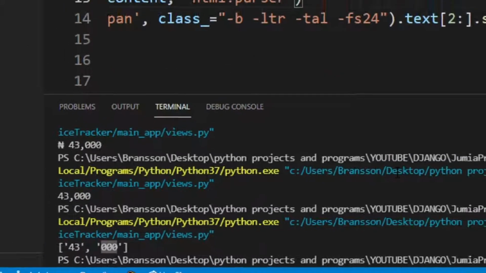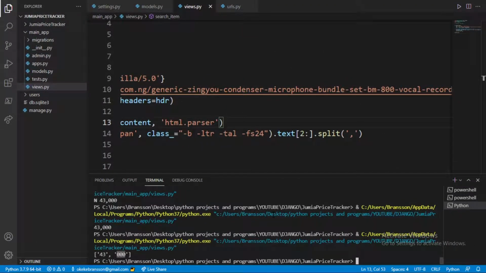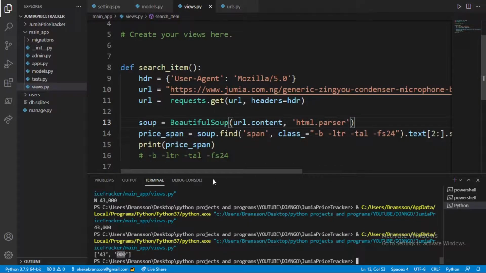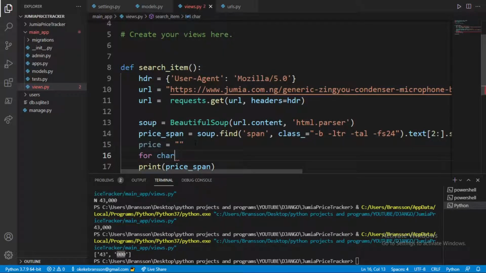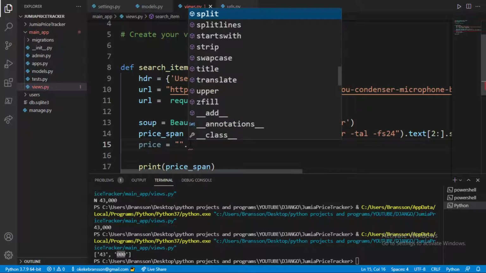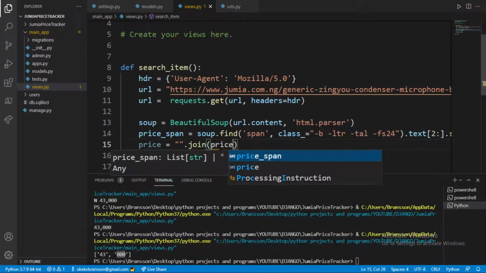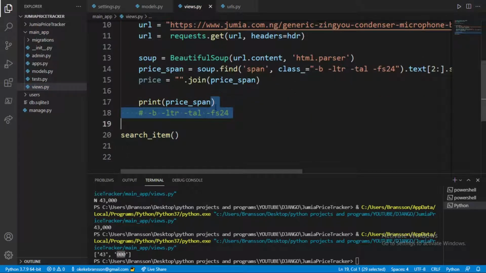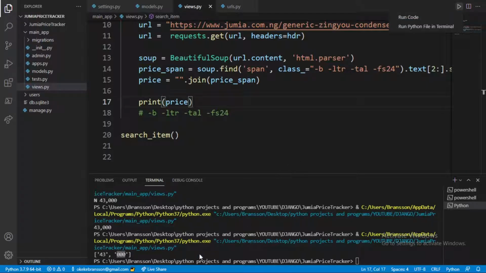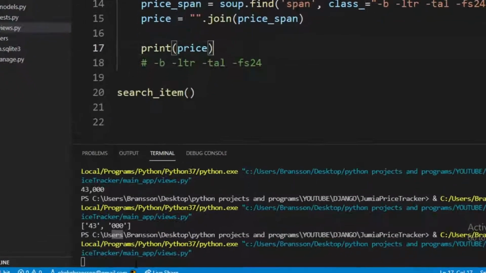Now what we want to do is loop through that price span and join them together. Let me create a variable, price. We can just say price should be equal to an empty space dot join, and here we pass in the price span. So here we want to join the price span, and at the end let's print out price, like that, and see what's going to happen. I'm expecting to just have 43,000, with no comma. Let me run that again.